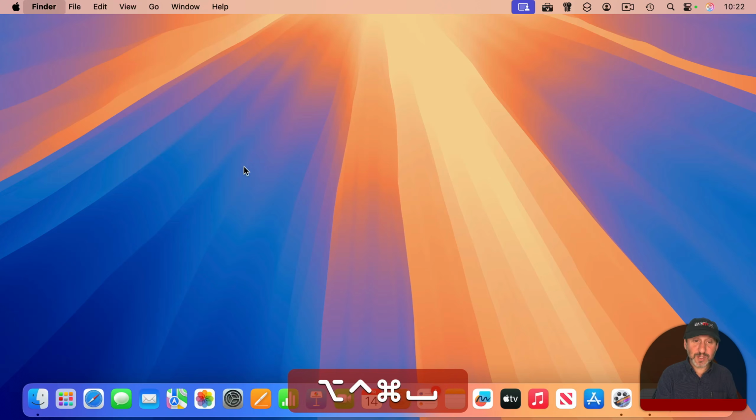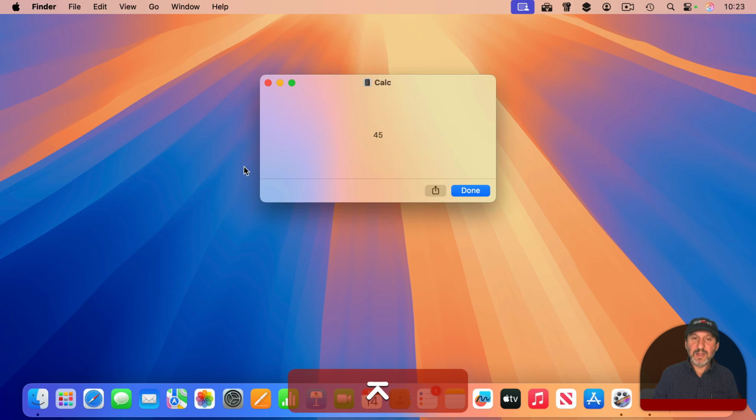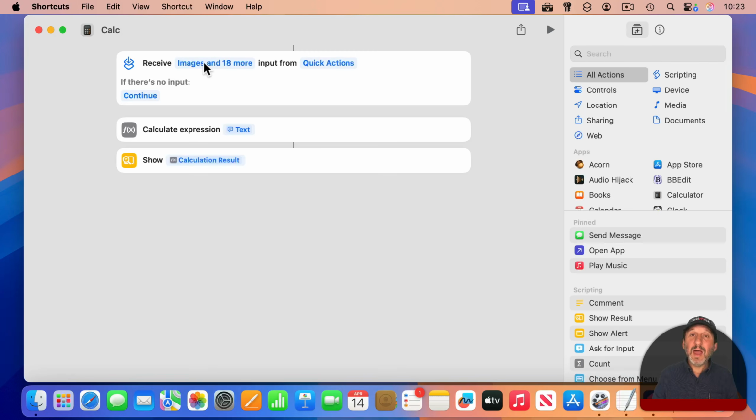Even if I don't have Shortcuts running, I can use that, and I can do something complex like that and get the answer. I can make this part of a bigger workflow. I can even have what is selected be the input or the clipboard be the input, or instead of showing the calculation result, it could save it to the clipboard. There's lots of other things you can do to expand on just doing a basic calculation.